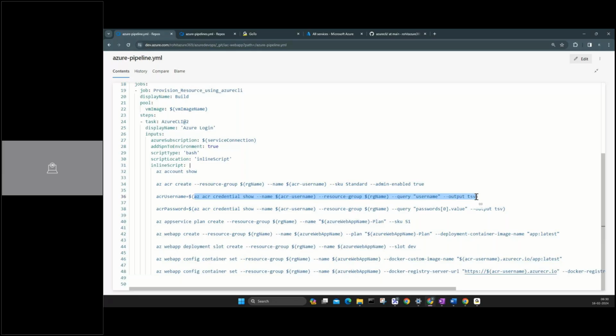Now, if I run just this particular command, it will give me the admin username of my ACR. Only this command, if I run this. But because I want to actually use this as a variable during the execution of my pipeline, I am making it like this. So I'm creating one temporary variable. That temporary variable name is ACR_USERNAME equal to, and inside a dollar.